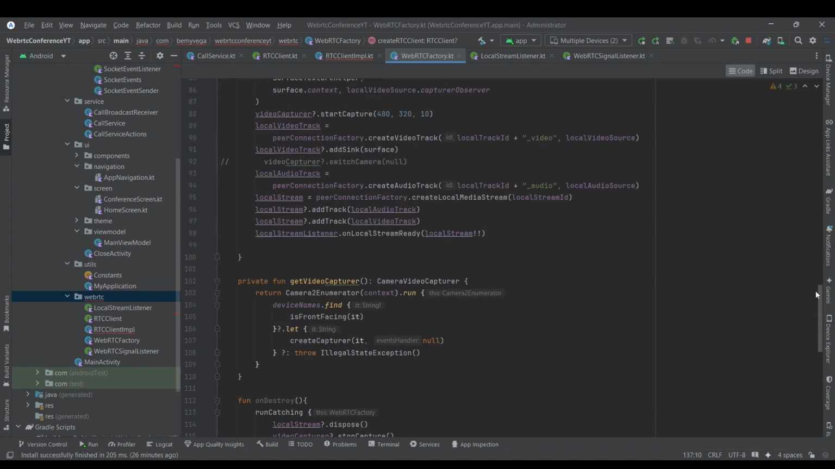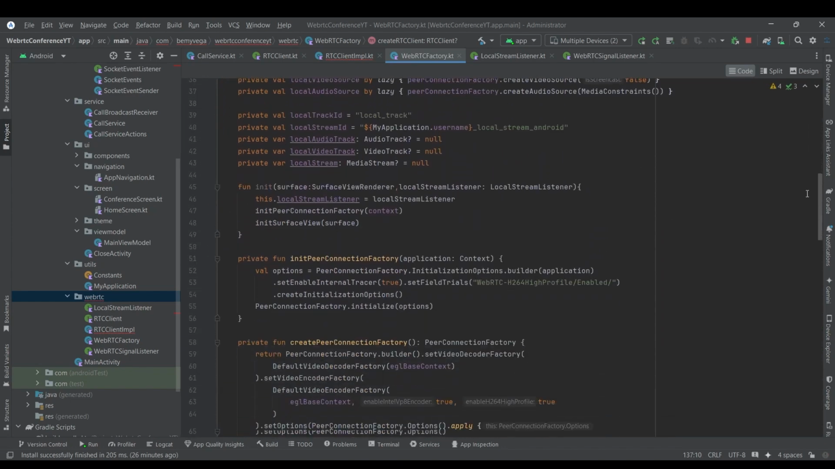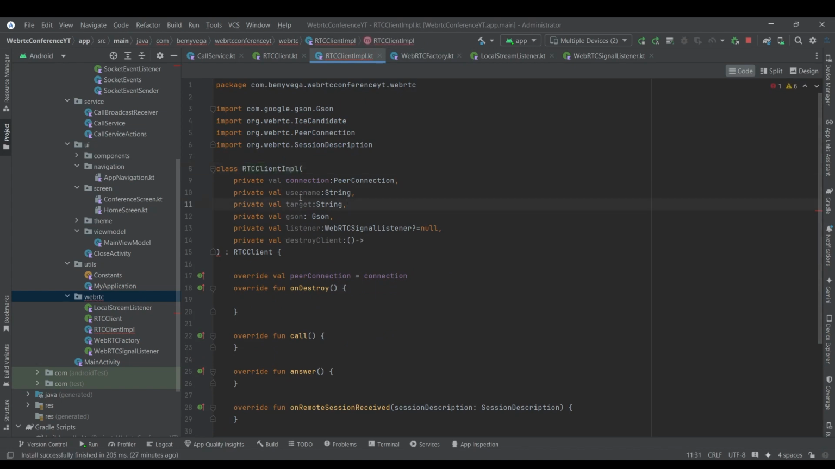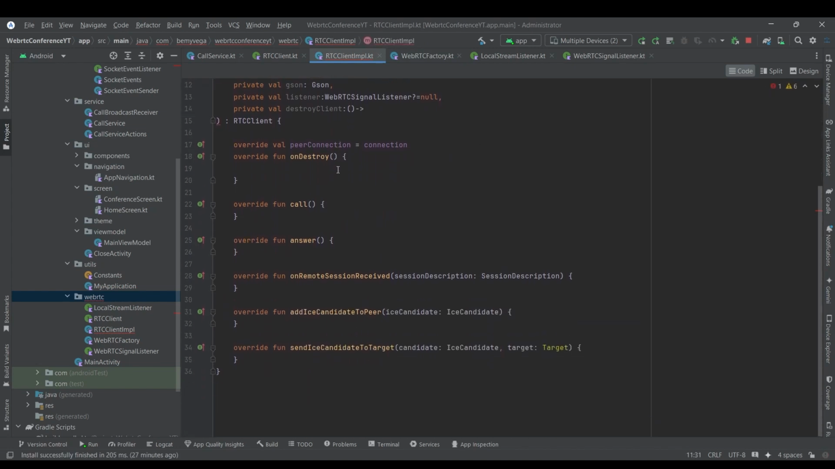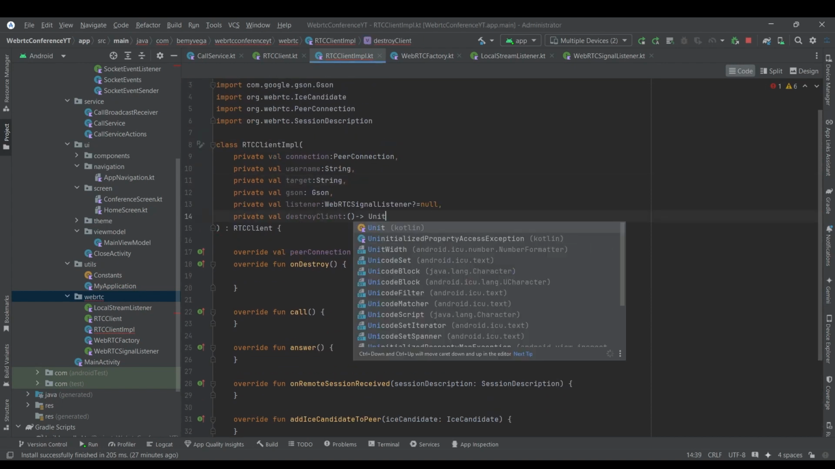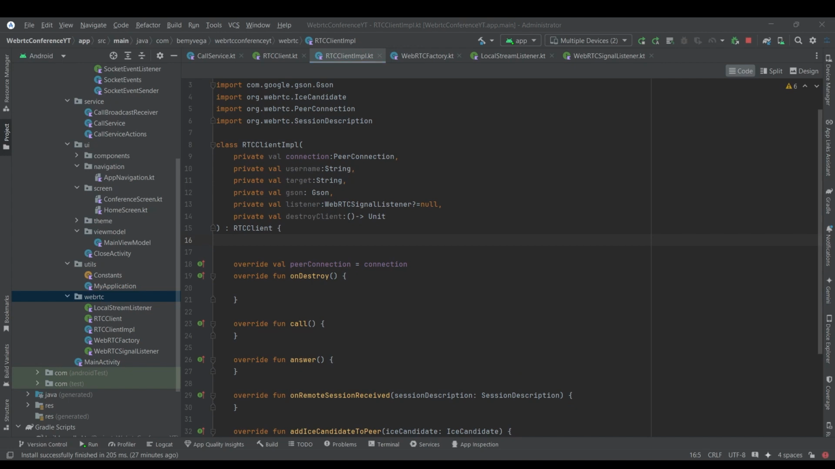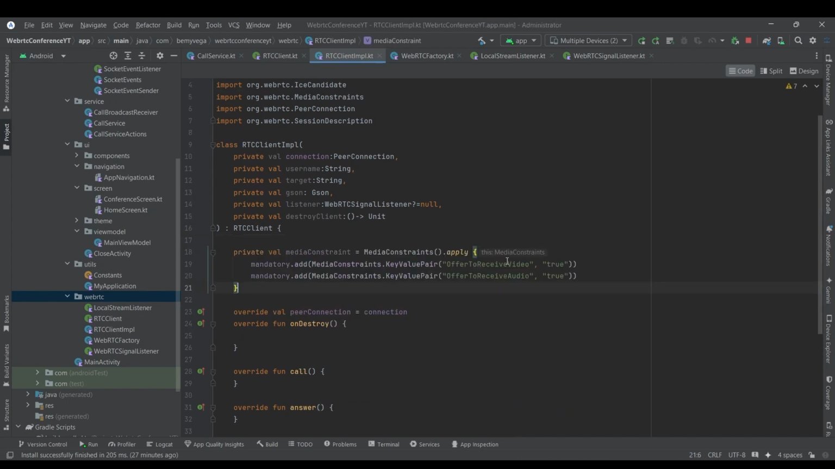So this WebRTC factory is actually ready to pop up an RTC client, which is going to be RTCImplementation client. So let's go back to our RTC implementation class and handle what we want to do here. Forgot to add unit here. Okay, so up here I want to have a media constraint object that has some key value pair object in it, which wants to offer to receive video and audio.